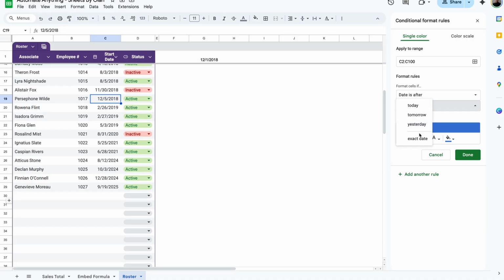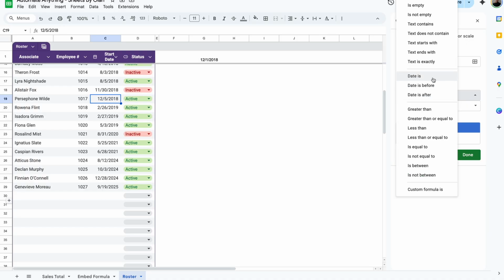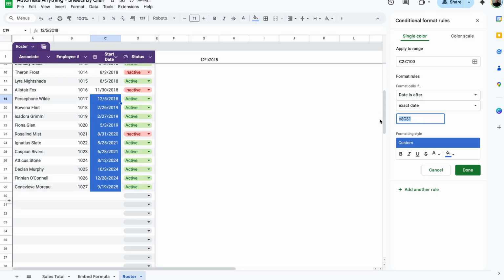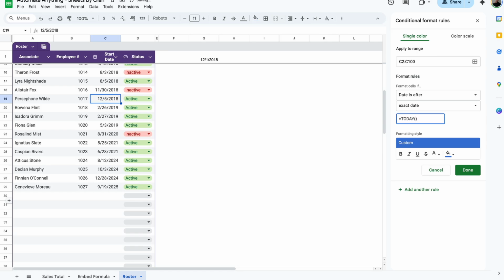Then you can also do custom formulas. So for example, we want to say date is after, but we want to do a dynamic date. So instead we can go to exact date. Instead of having a formula pointing to a cell, we can write a formula. So I could put equals today, open parentheses, close parentheses, minus 90. So let's say we want to highlight anybody that's in their 90-day probation period. You could highlight that, change it to orange, for example, and hit done.